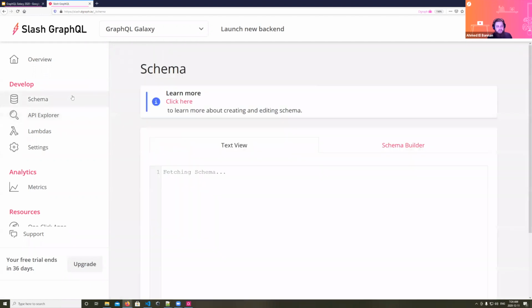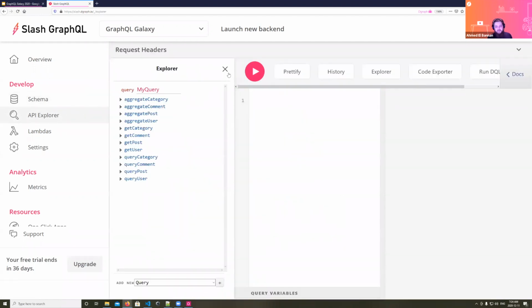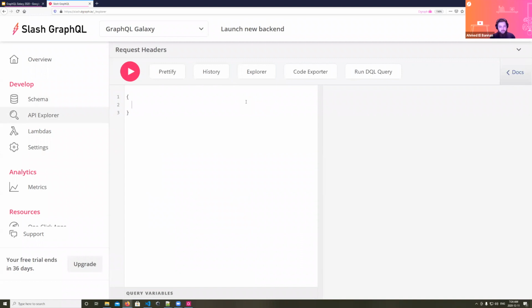Adding searching and filtering is as simple as that. For pagination, it's as easy as going query post, and then you can go first: 1, offset: 10, etc. All of this is built into the built-in resolvers. You don't have to implement any of this functionality. But let's say you wanted to add, actually, let's cover the subscriptions first, and then we can talk about adding your own custom resolvers.